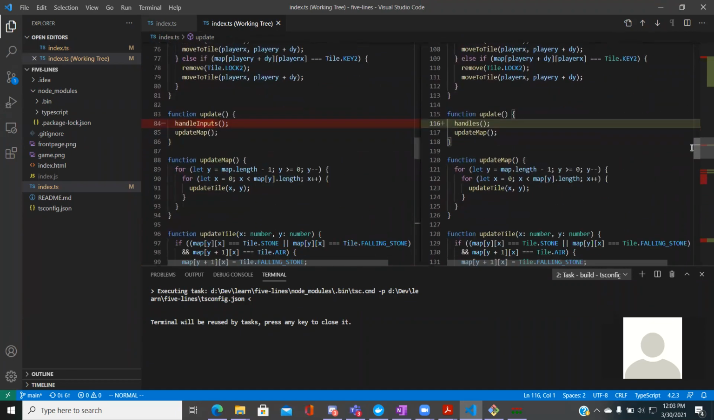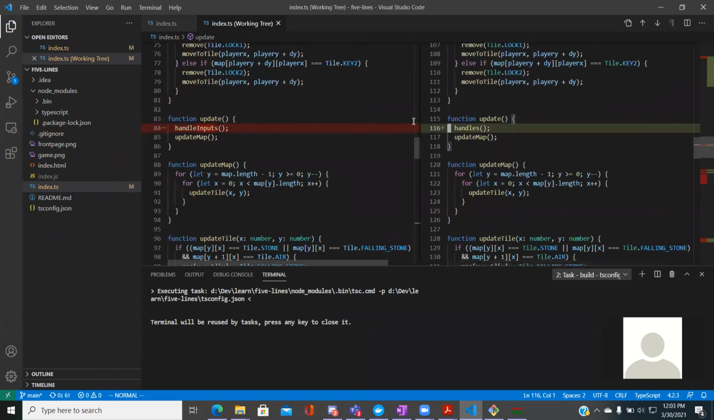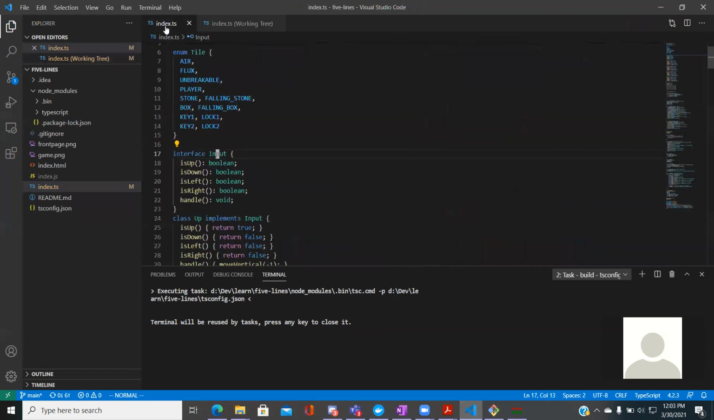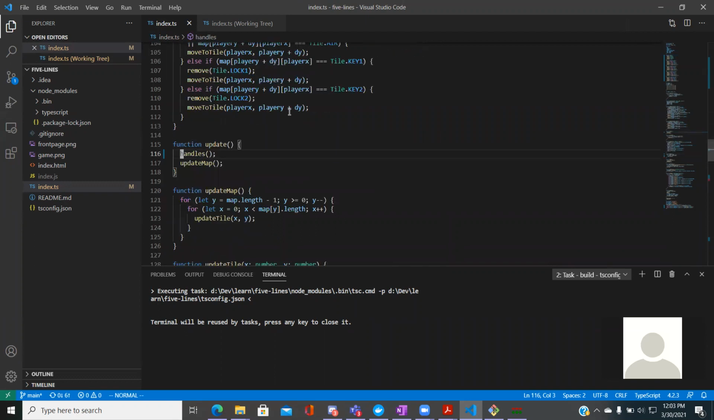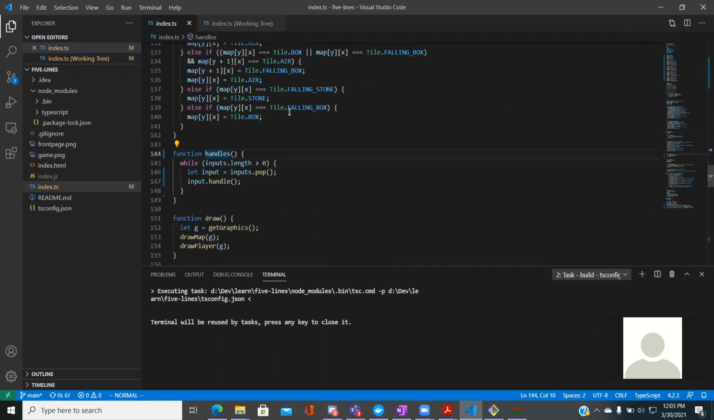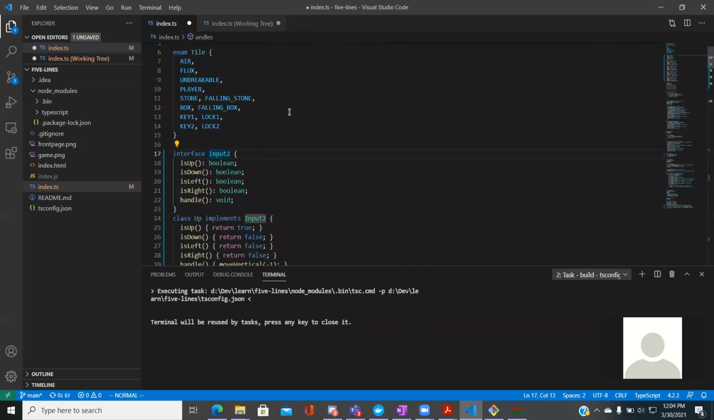And let's see, what did we do here? Yeah, handle inputs, we just called handles. Why did we call it handles? That's odd. I have a feeling, oh, because I did that global replace. So that's kind of silly. Let's go and change that.